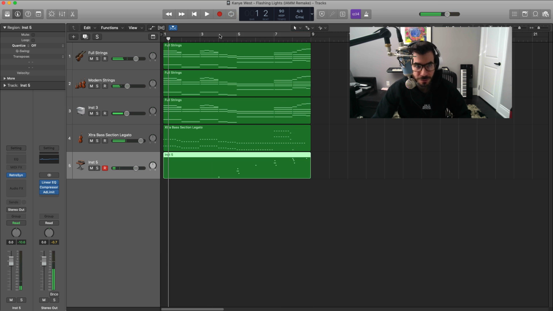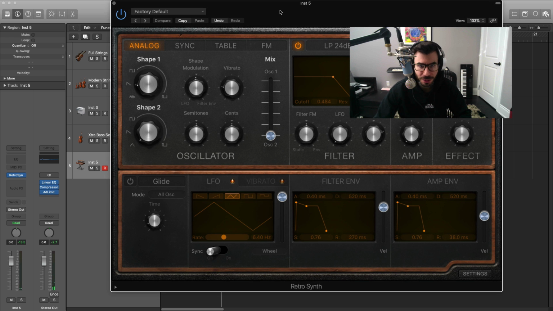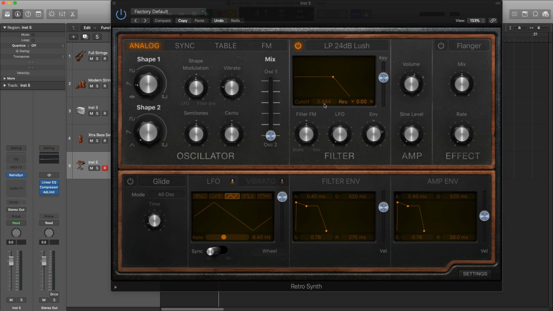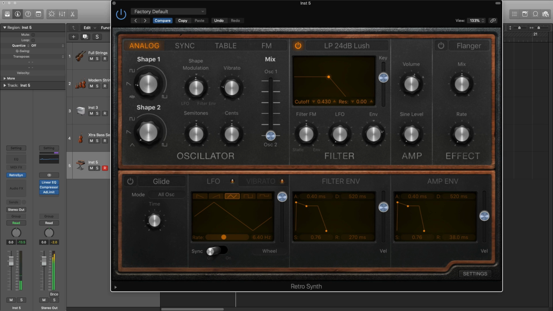All right, next let's go ahead and just focus in on this sound here. We're gonna open up Logic's Retro Synth and manipulate this a little bit. For the cutoff, we're gonna bring it down a little bit. Pull up some resonance here. I'm gonna bring in some chorus. Let's make the mix about 50% and we'll leave the rate as is. Let's bring up the volume so it's a little louder.